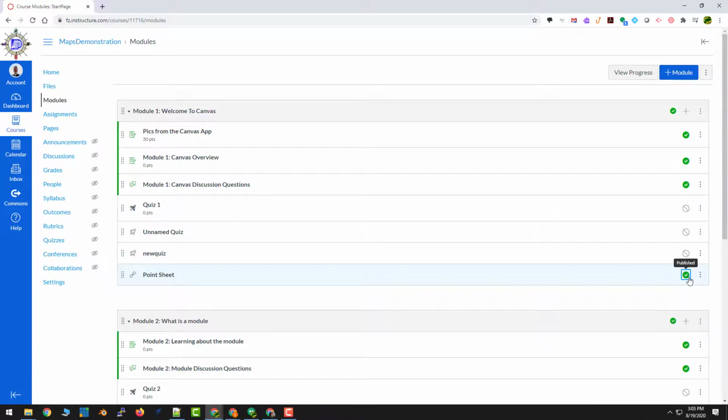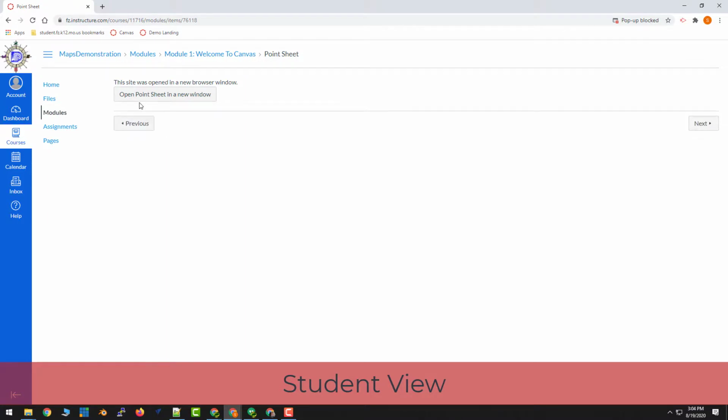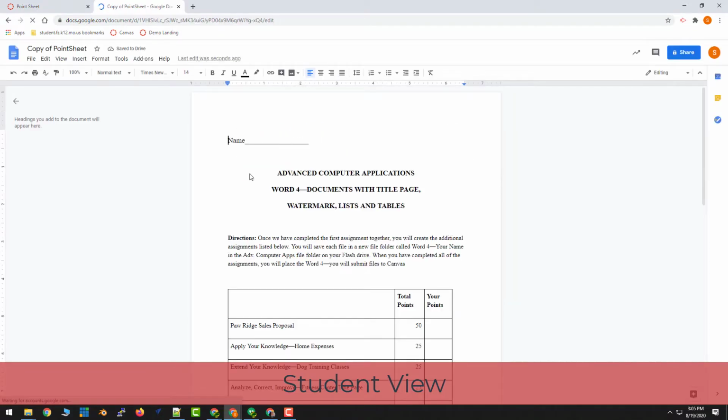So what does this look like for my student? So here's my student view. If I come over and I click on the link, I get an option to open the sheet up in a new window. And when I do, it forces me to make a copy of it. So I choose Make a Copy. And now my student has his own copy of a Google Sheet that I sent out.